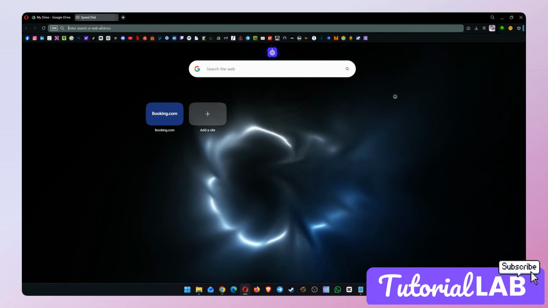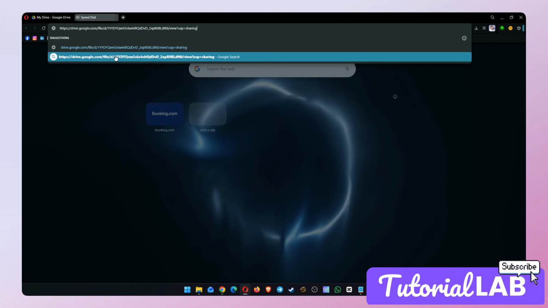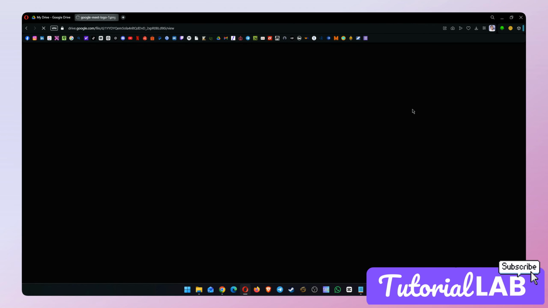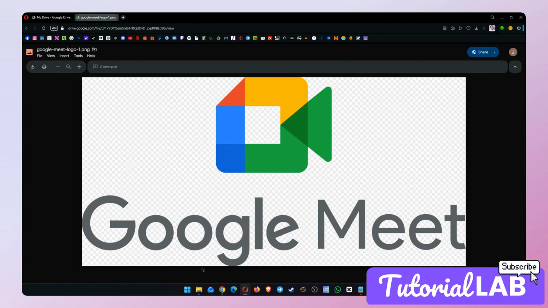Let's confirm the link works. We right-click and paste the link into the browser. As you can see, they are taken straight to the file.